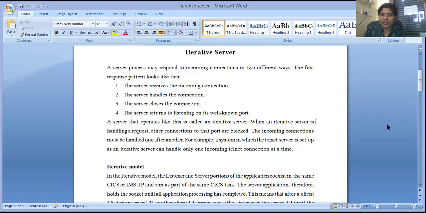The first response pattern looks like this. First, the server receives an incoming connection, whatever connection is incoming from different sources, nodes or systems. Second, the server handles the connection, and the server closes the connection whenever the task is completed. It disconnects the connection, and the server returns to listening on its well-known port. A port is the port number to which a system is connected. It is listening to all the connections regarding that, so they are using the port.